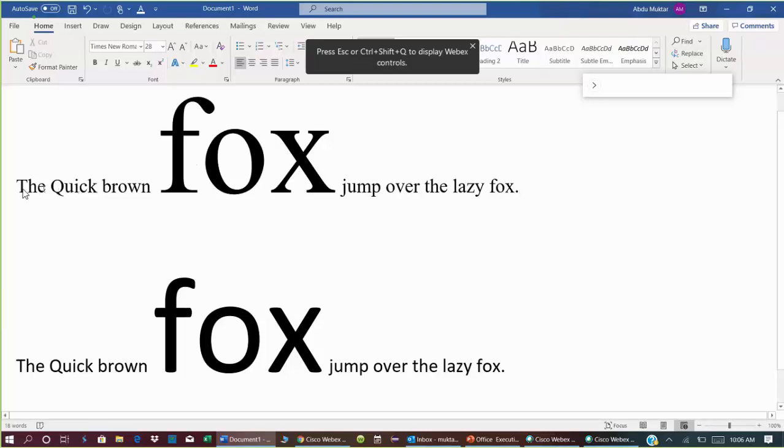So what is the name of the font? Can you tell me? The first line is serif, and the second one is sans serif. Yes, you're absolutely right. But please listen to my question carefully. My question was, what is the name of the font of the first line and the second line?